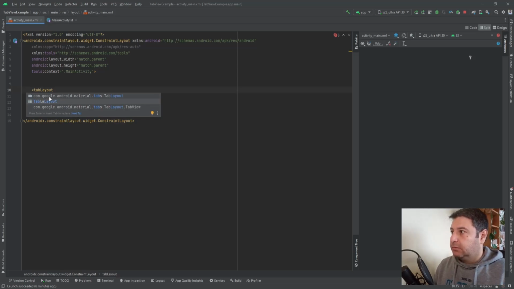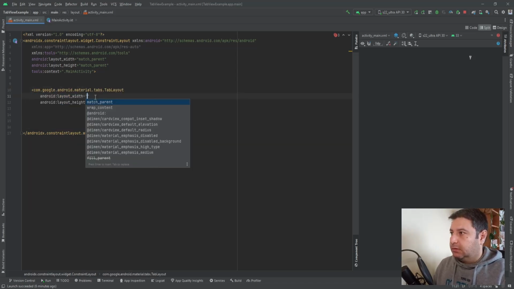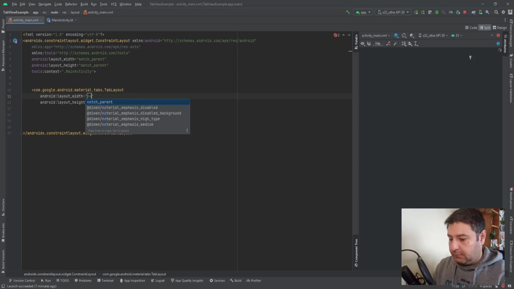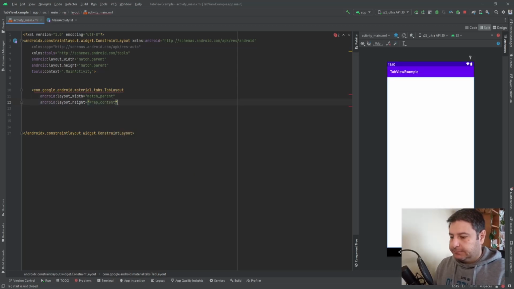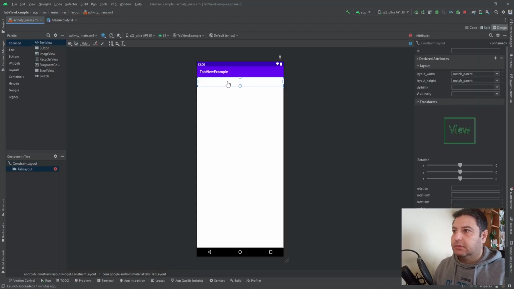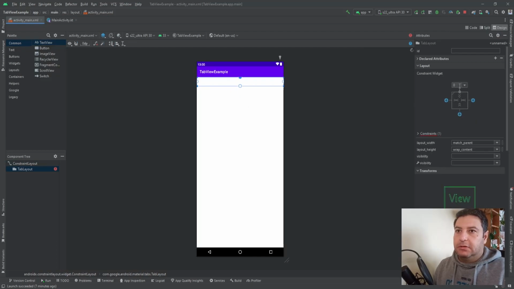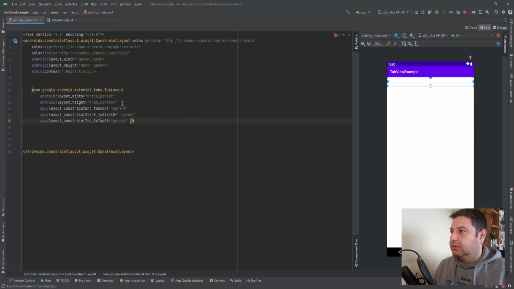this one, com.google.android.material.tabs.TabLayout, and the width, match parent, and the height, wrap content. Okay, now let's connect it to the constraint, the top, to the right, and to the left. That's enough, and we need an ID for it.